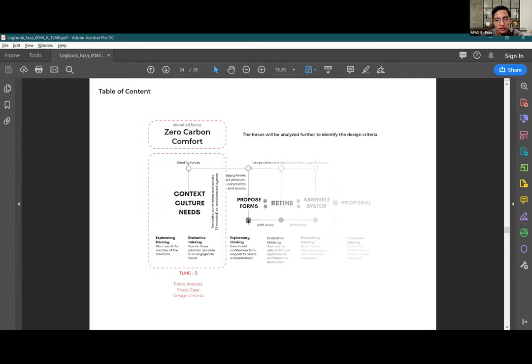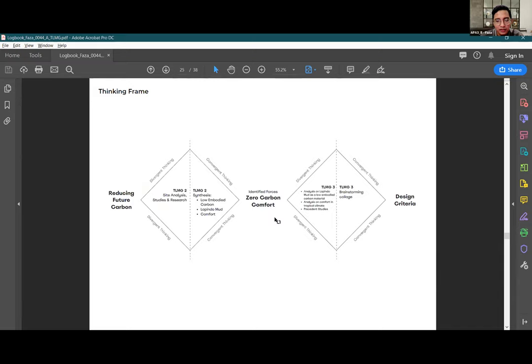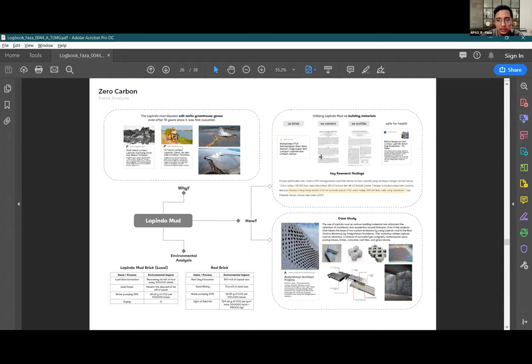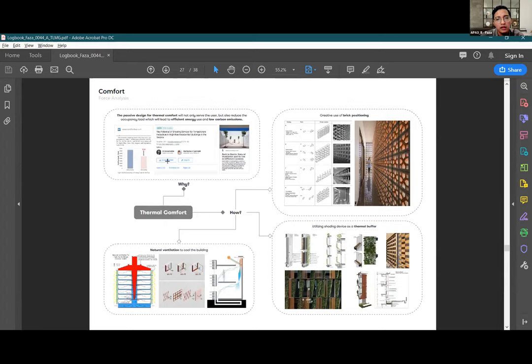The thinking frame that I use in these last 2 weeks is, on the left-hand side, I try to find the right problems that I want to tackle. On the right, I try to find the solutions to that problem after I identify the forces, which then lead to the design criteria. I analyzed further what zero carbon means and what aspect of zero carbon I want to focus on, and also comfort, especially respecting the fact that my site is located in a tropical country with all of those challenges.